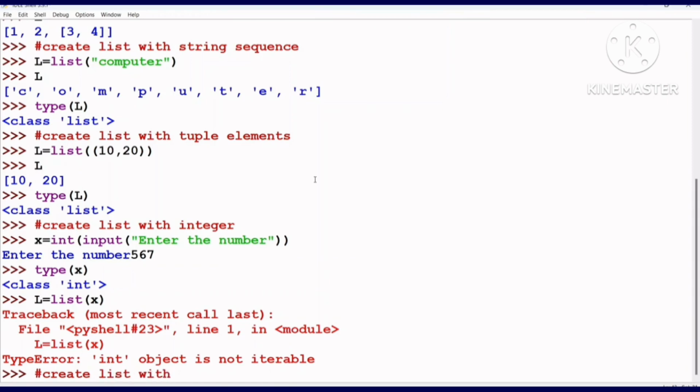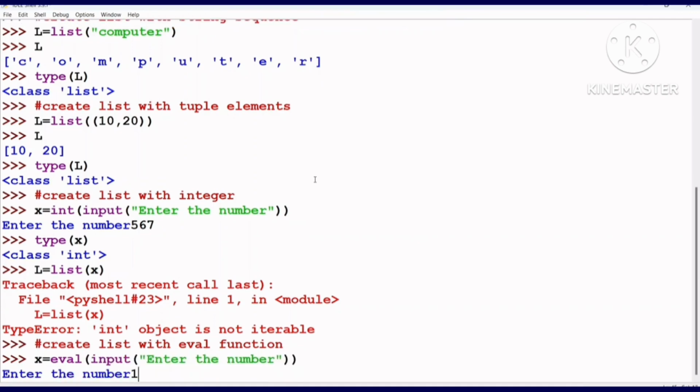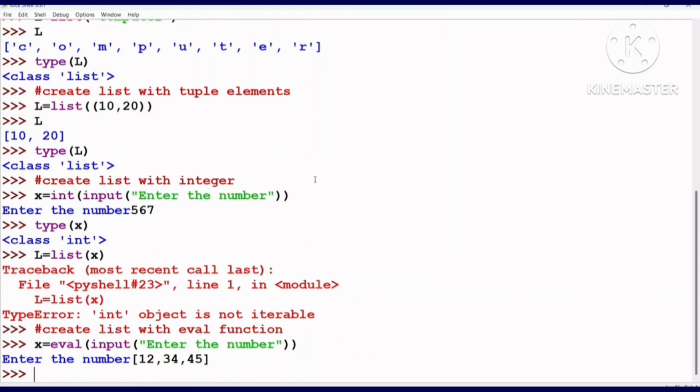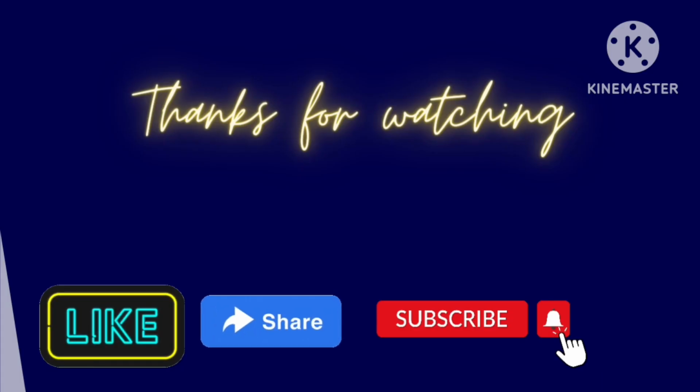Last is eval function. Create list with eval function. X is equal to eval input, enter the value. Eval function, what will it do? Whichever data you are entering, it will automatically convert it into the data type. So here if I am writing square brackets 12, 34, now x data type will also be list because you have entered the list value. I hope this concept is understood by everyone.